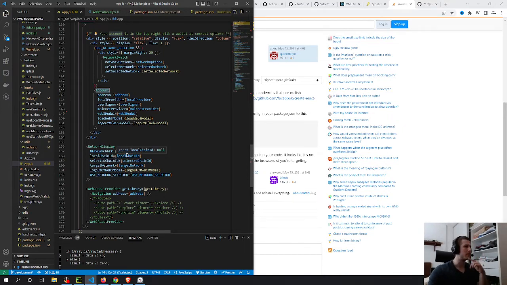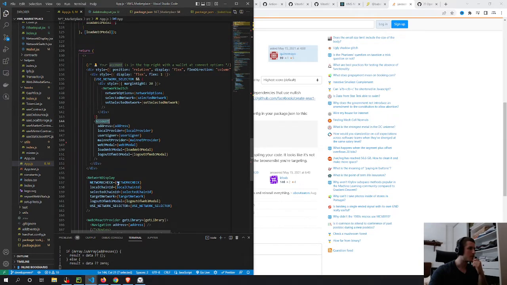And that's the thing that I'm not sure about, because if I put the network display in the navigation, I'm gonna have to pass a bunch of props into the navigation. And I'm not sure if that's the best way to do it. Probably not. So, yeah.